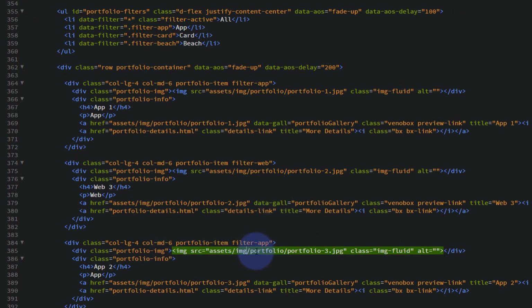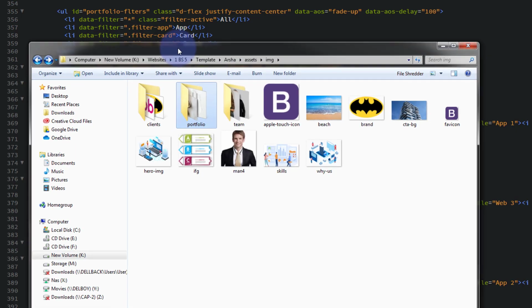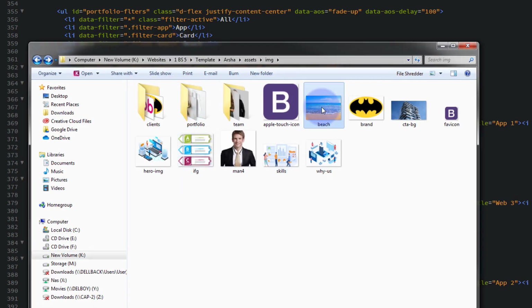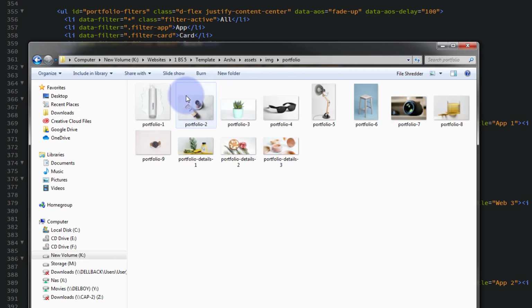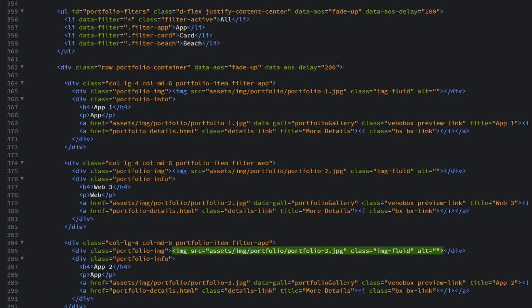Let's change this plant to a beach. Now, if we look at this, it's in Assets, Image, Portfolio, and this one's called Portfolio 3. So if we go to our folder here, there's my beach picture. Control C, it's just called beach. I need to put it in the portfolio folder or redirect it to the other folder if you don't want to put it inside there. There it is, it's in there now. So we can switch this out to beach.jpg. And as soon as I start typing, it should find it. Yep, there it is.